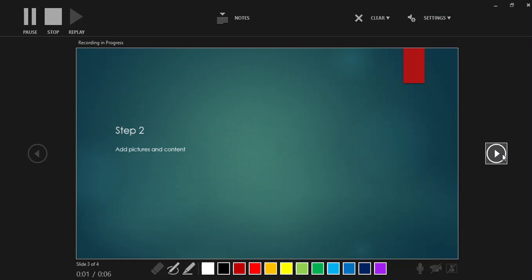Step 1, choose a design. Step 2, add pictures and content. Step 3, record your voice or your PowerPoint.